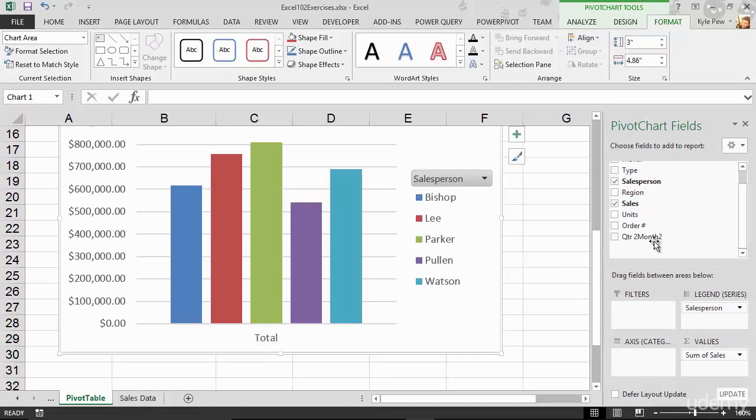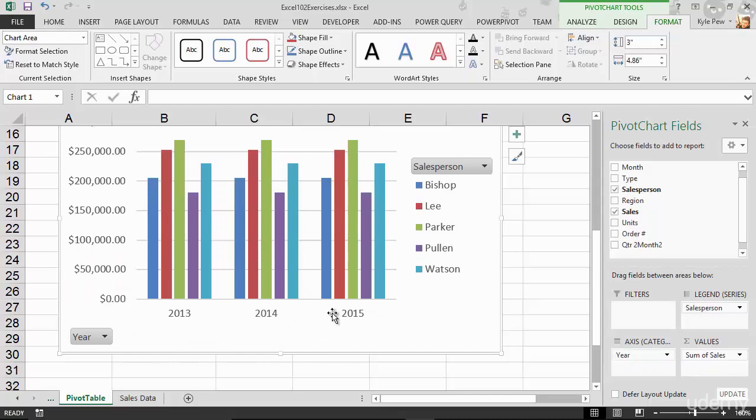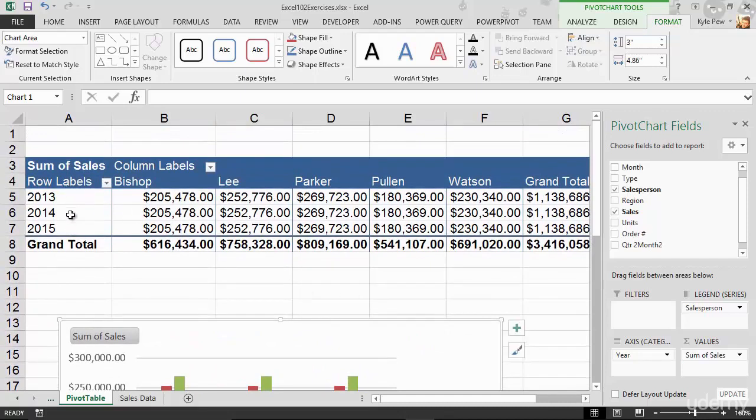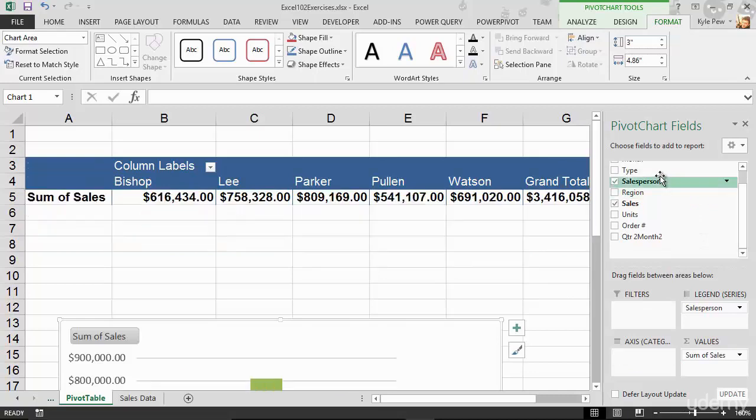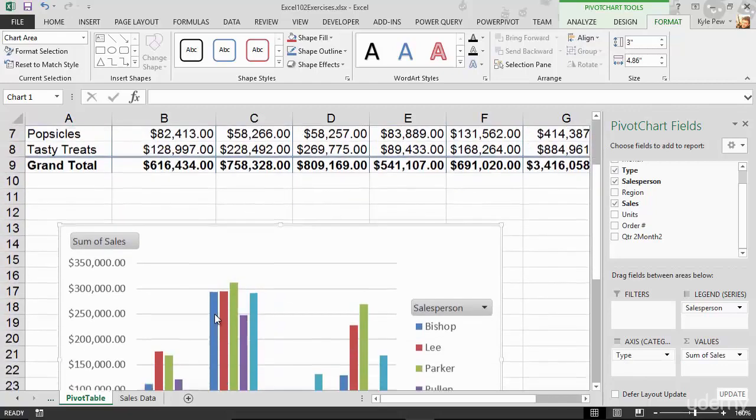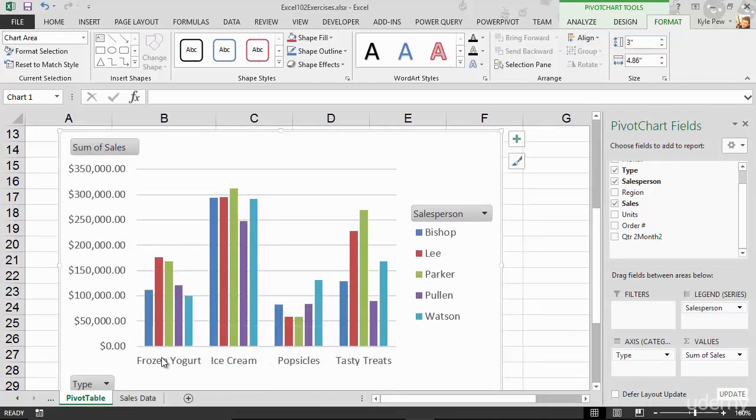Ooh, you know what? I want to put the year down below. So I'll grab year, put that inside of my axis category. And now I've got years down here, broken up by sales, by salesperson. And if I go back up here, look at that. I've got my years. Ooh, you know what? I don't want year. Let's drag that out of there. Let's do this by type, the different products. So now I've got my products, my salespeople, their total sales, and I've got it down here as well.